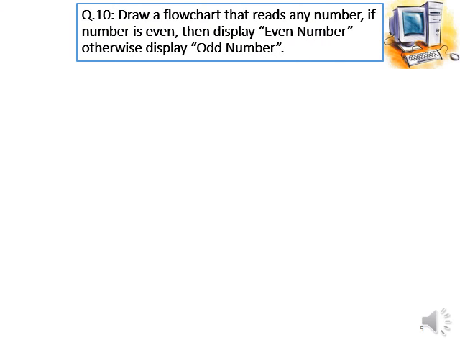Question number 10 says: draw a flowchart that reads any number. If the number is even, then display "even number", otherwise display "odd number". Now it is also a conditional flowchart. In this flowchart we will be using the diamond symbol because we are evaluating a condition on that input number: if that number is even, we will display the message "even number", and if it is odd, we will display the message "odd number".